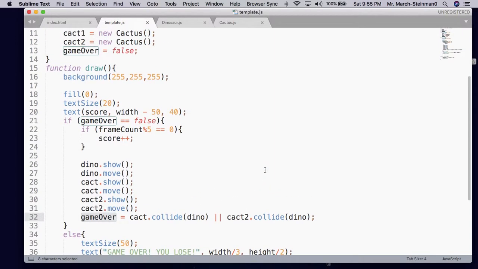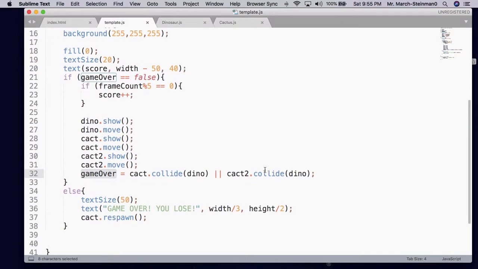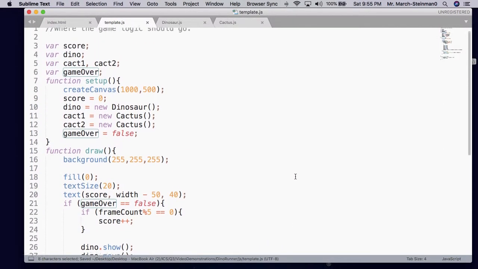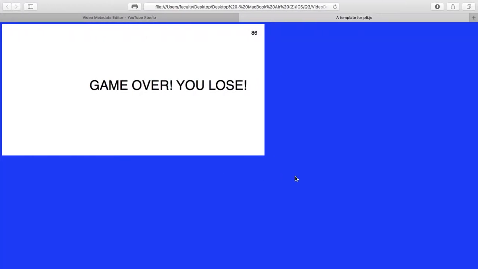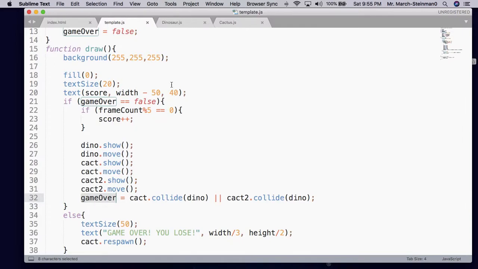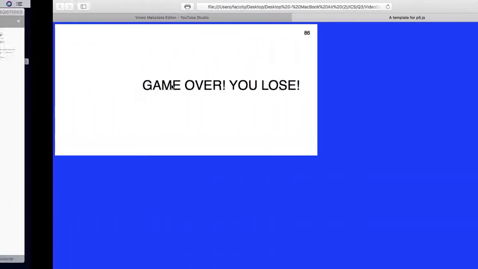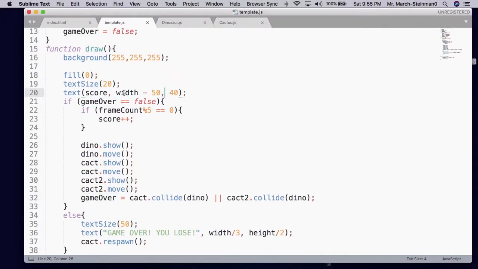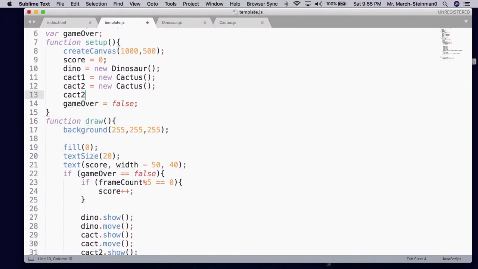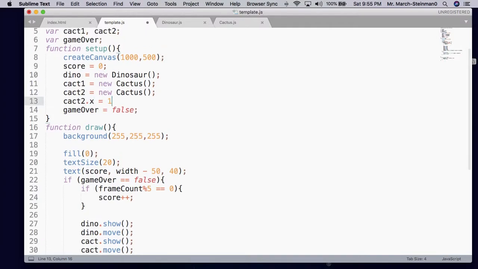There's another way to do this with arrays. I'll do an array video later on. For that, let's see how this goes. One last thing over here, maybe you'll say cact2.x equals 1300.